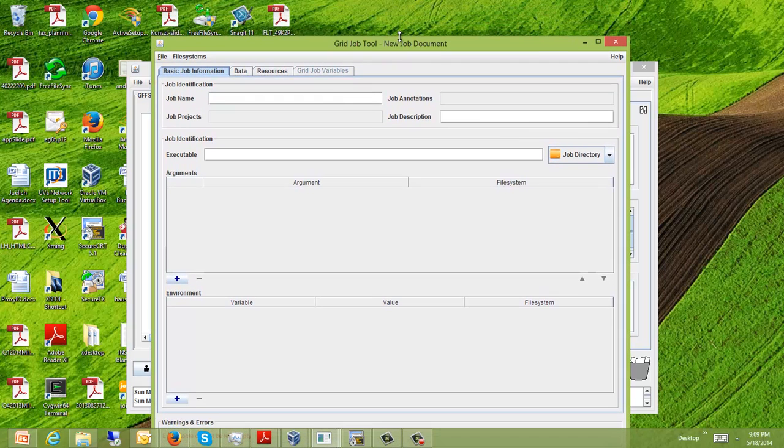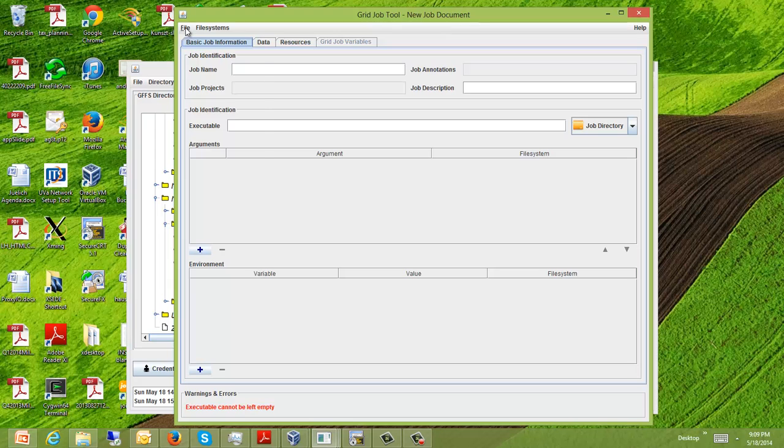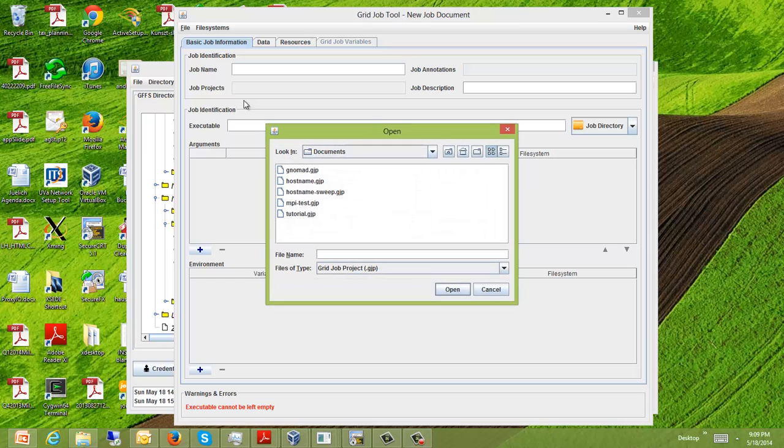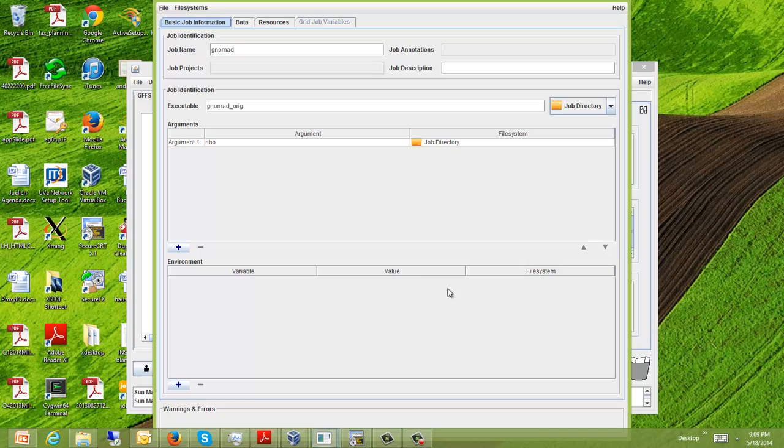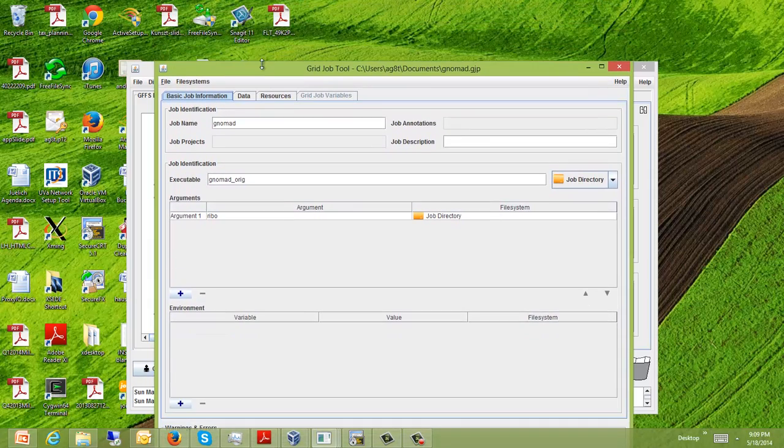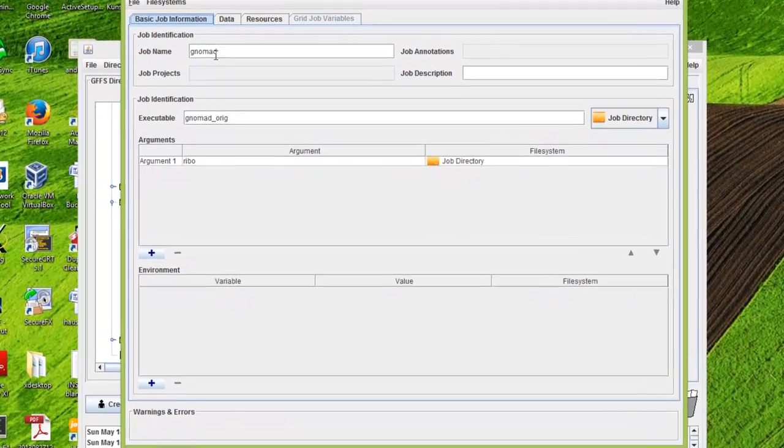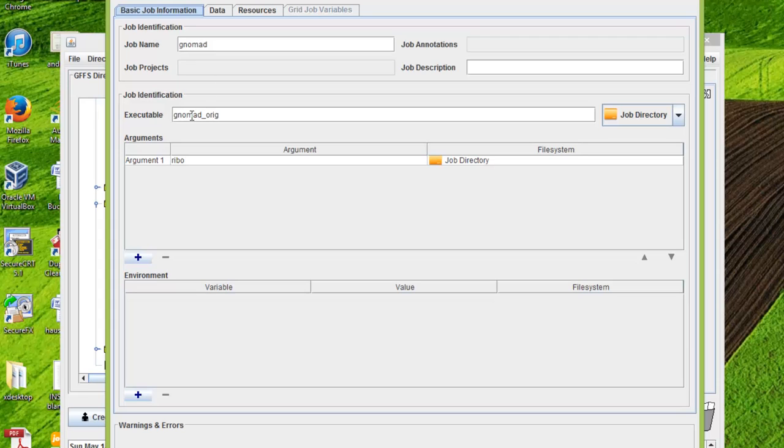In order to save a little bit of typing, I'm going to load an existing job that I created a minute ago. So I'm going to open a project, the Nomad project. If we look at it, it's very similar to the project we did a minute ago, at least on this first page. We see that we have a job name now called Nomad. The executable is called Nomad Orig. It has one argument called Rebo, so when it's executed, it'll say Nomad Orig Rebo.